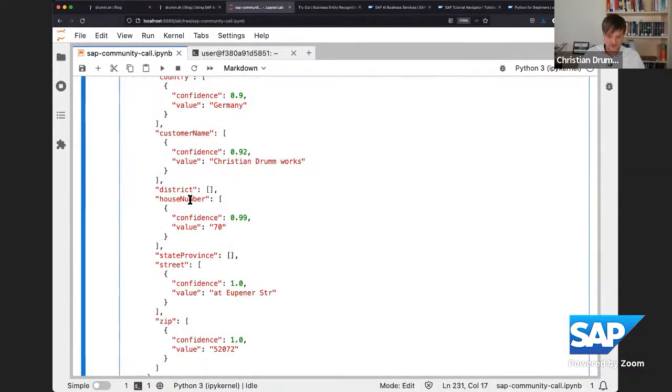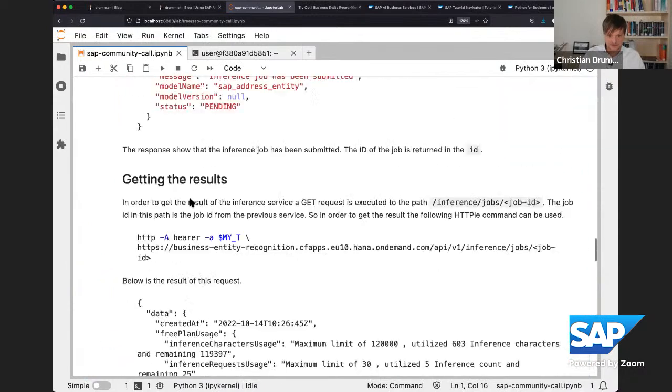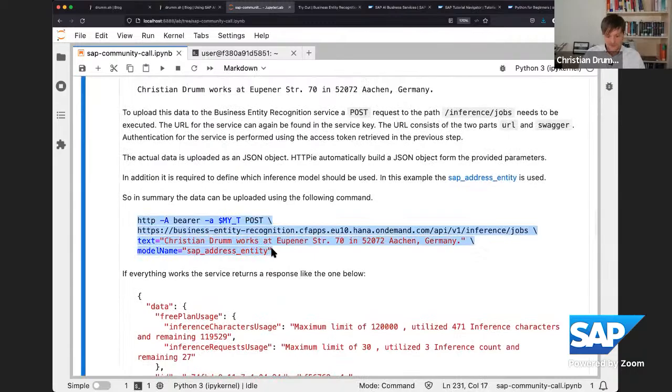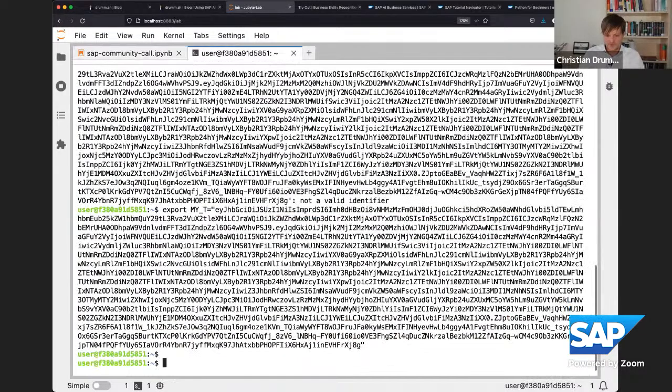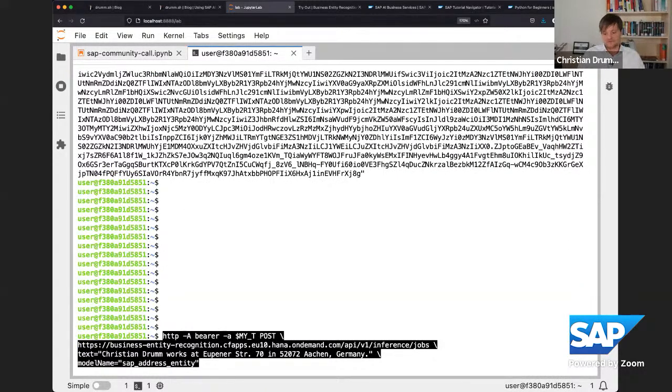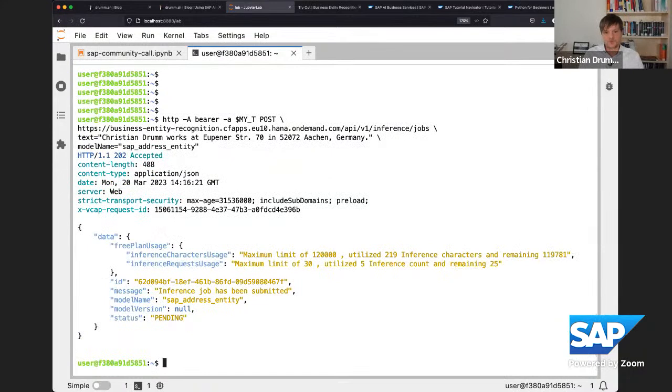I did something wrong, sorry for that. Let's copy this over. So, when I execute this, I get HTTP 202 accepted. This is good. Everything that starts with 2 is usually correct, or what you like to have if you do some HTTP interaction.